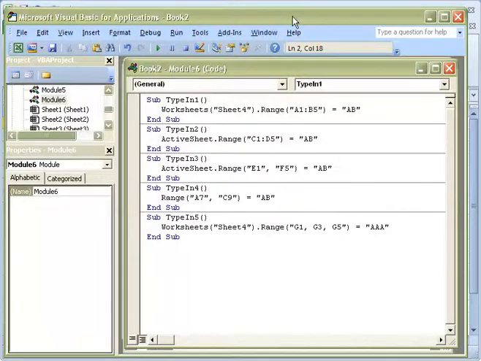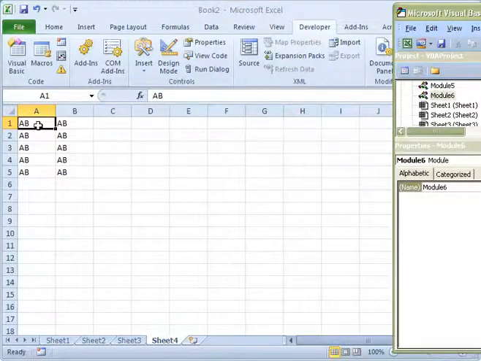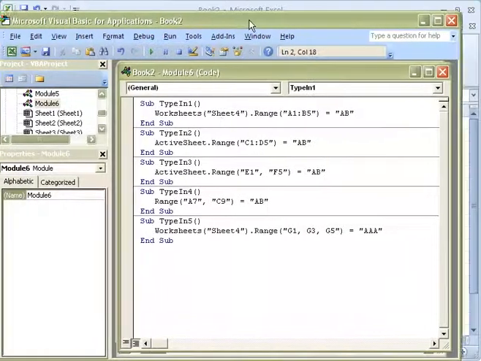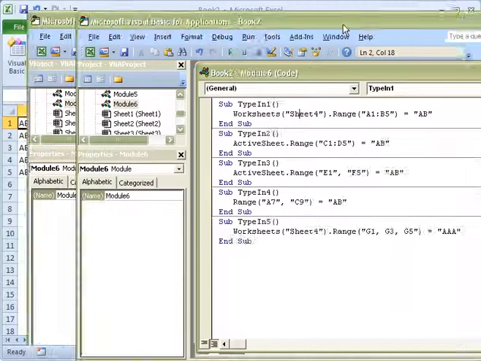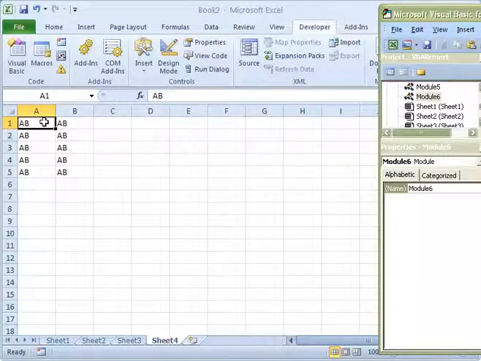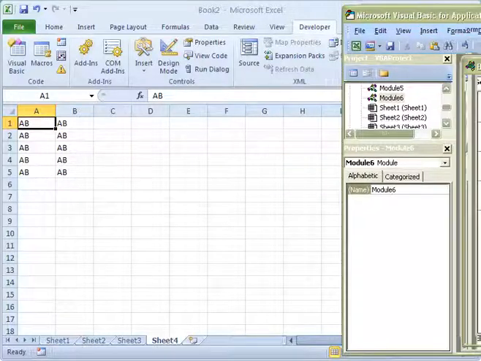It did something, so let me check it. Can you see that? A1 through B5. That's our range in worksheet number 4, so that's what we are expecting here. And this AB is written on each cell in this range, no matter how big the range is.